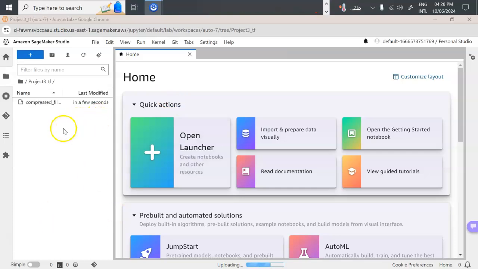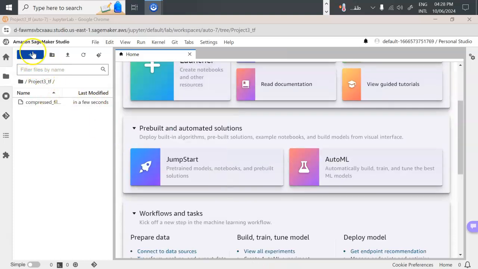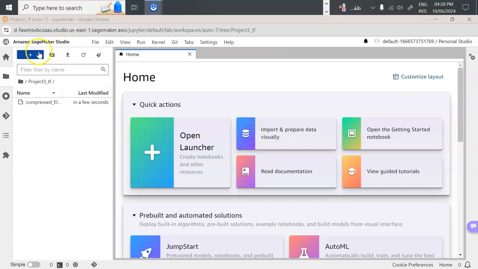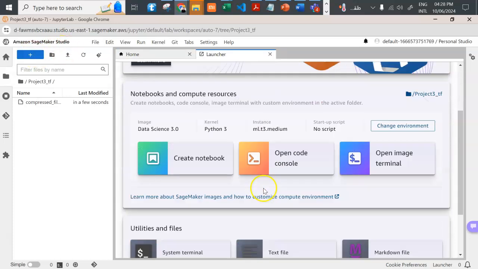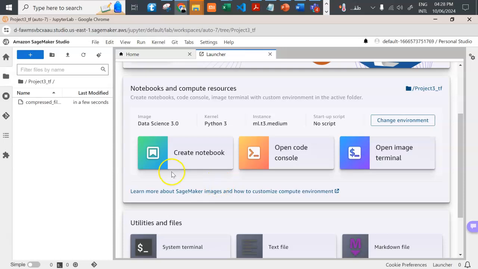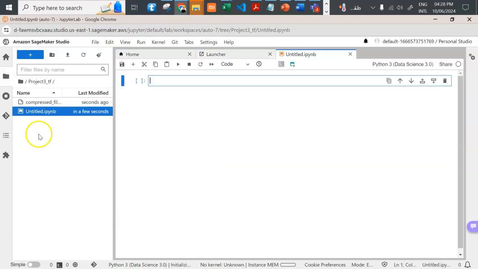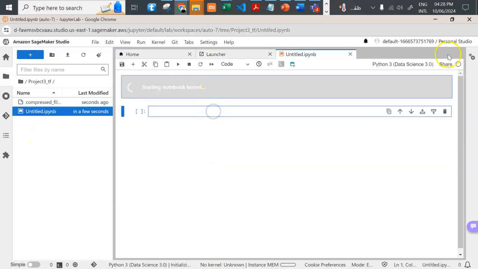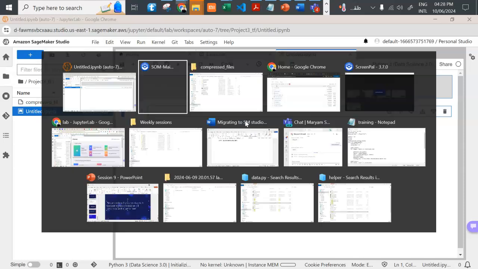Once they are uploaded, we can create a new notebook. Click on the plus sign here, and it will give you some options to consider. We will create a notebook, and it can be Python 3 kernel, Data Science 3, no problem. An ml.t3.medium instance will be created by default. This is okay.